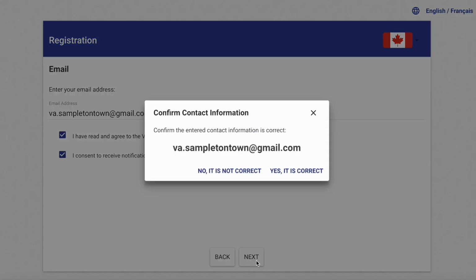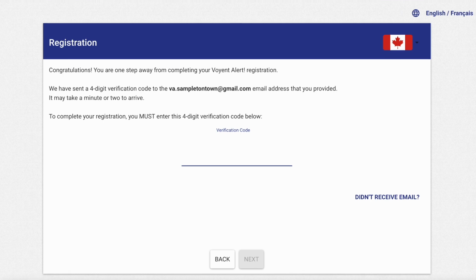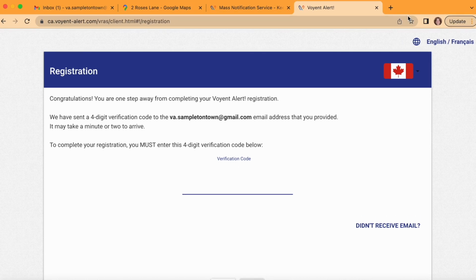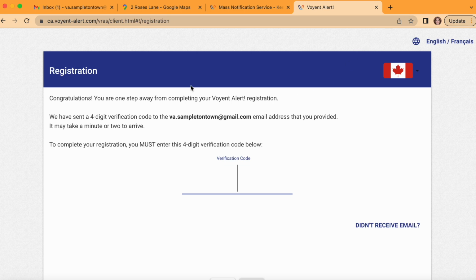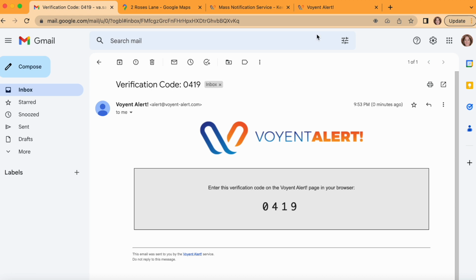Once you've confirmed that your contact information is correct, we'll send a 4-digit verification code to the email or phone number you provided. This code is a security feature meant to ensure that it is in fact you who is registering your contact information. If you choose to use email, we recommend opening your email in a new tab or browser window so it's easy to return to the registration screen.